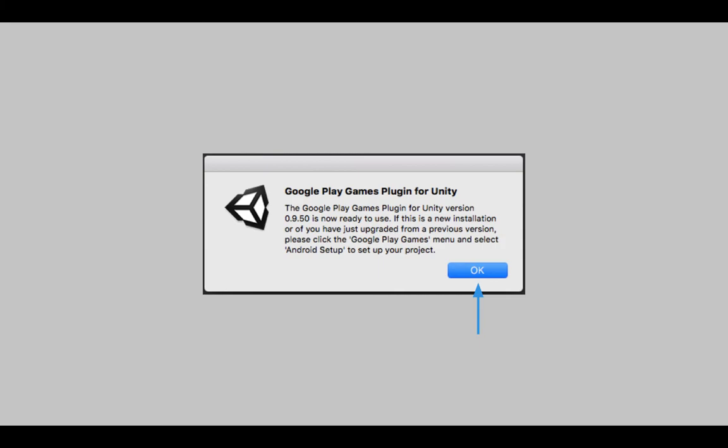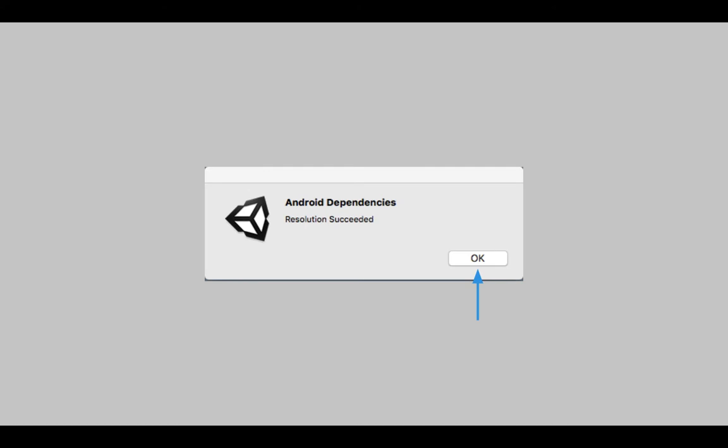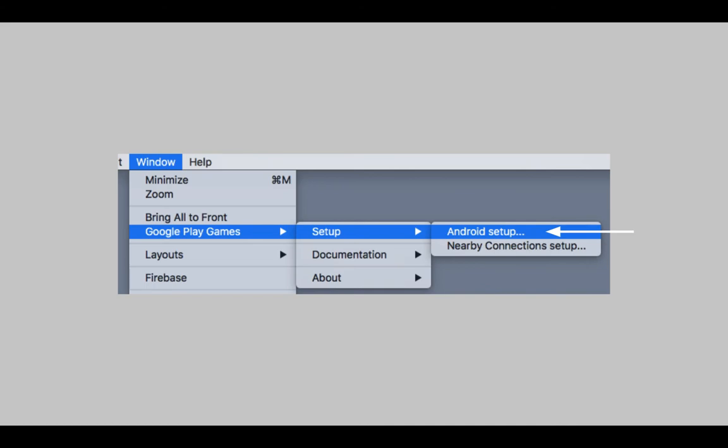So when the import is complete, you will see this dialog. Click OK, and wait for the package resolver to finish running again. If you don't, you will likely get weird build errors. Once the resolver is done running, you will see this dialog. Click OK. Now we can follow the instructions from the first dialog box.